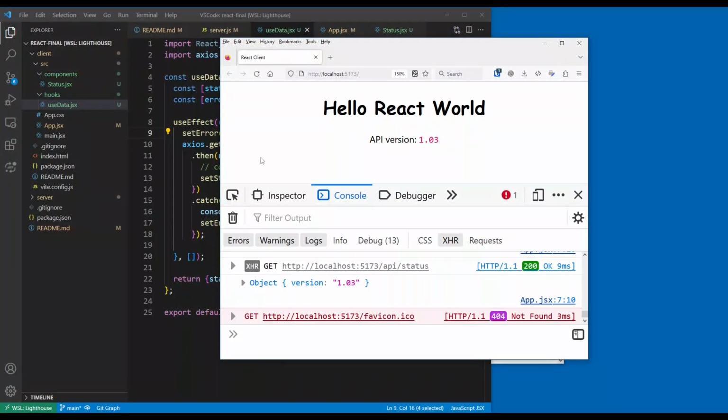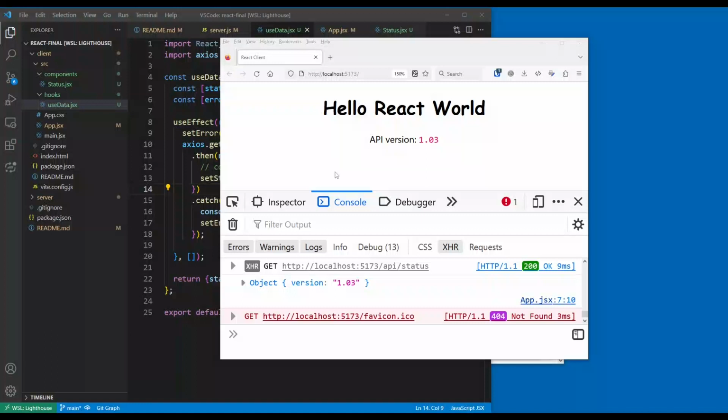All right, so we pretty much got our status component working. So now we have a pretty good working React app. It really does everything a React app should do. It renders, it makes an API call, it conditionally renders the results of that API call to the browser, but it's a pretty simple app, and I feel like adding something a little more interesting to this app.